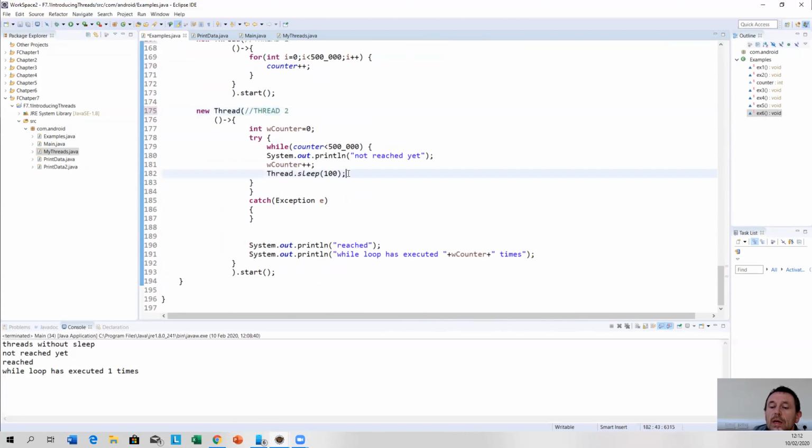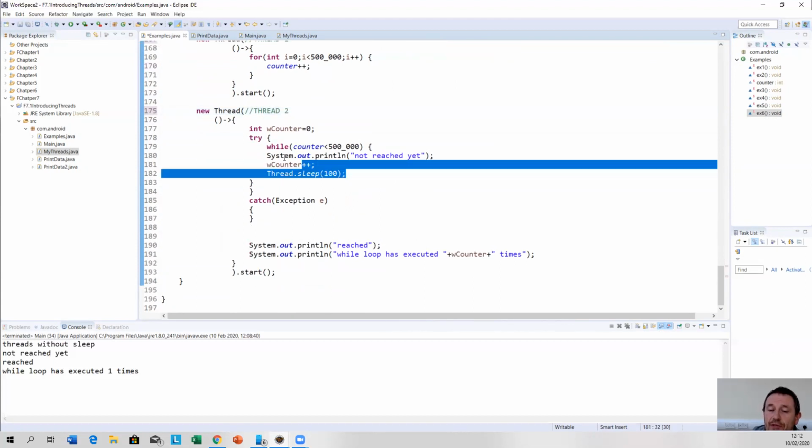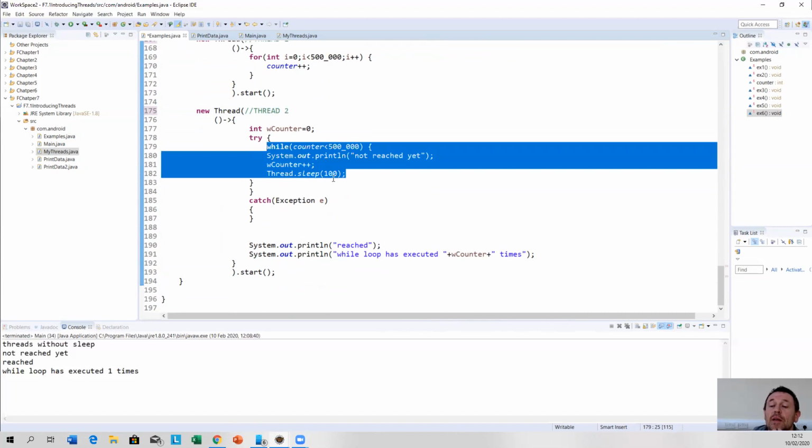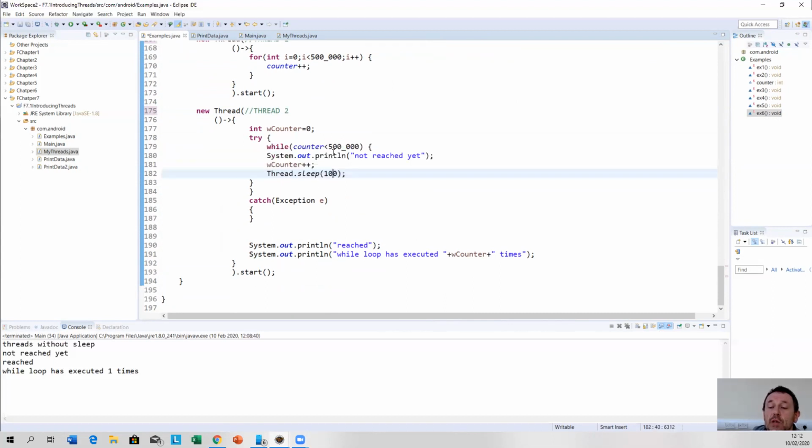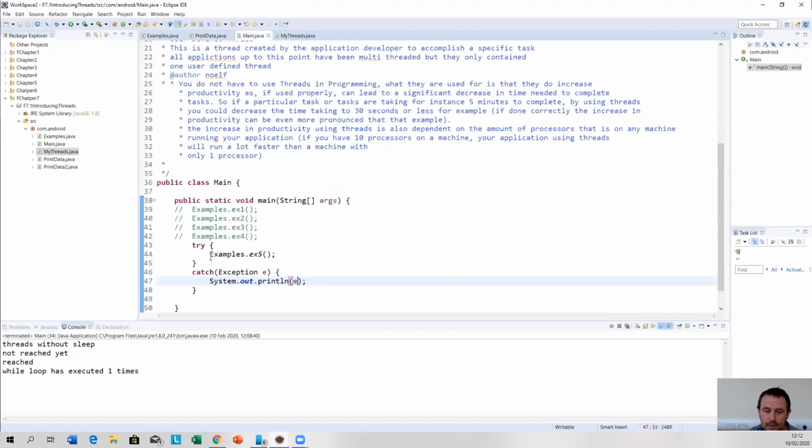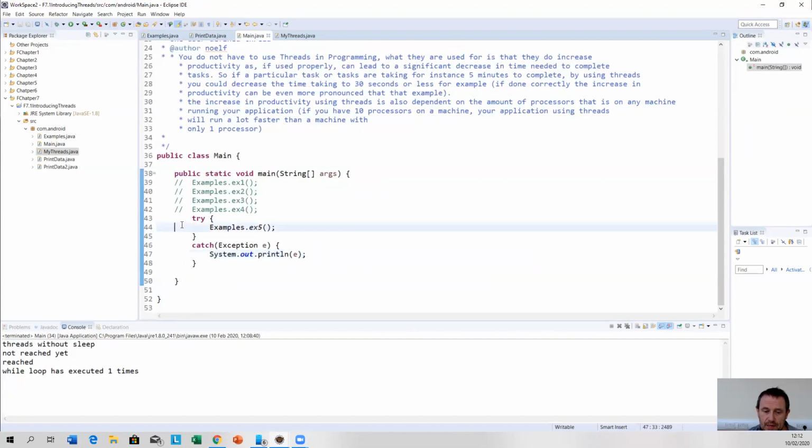Okay, now it'll put this thread to sleep after each iteration of the loop for 100 milliseconds. So it goes into this once. Okay, it goes into it once. It won't check any other threads for another 100 milliseconds. Okay, so I'm going to run this one. So EX6.